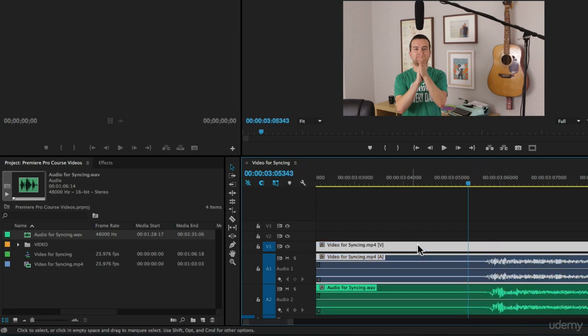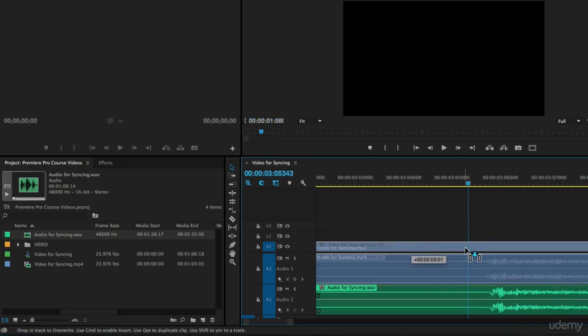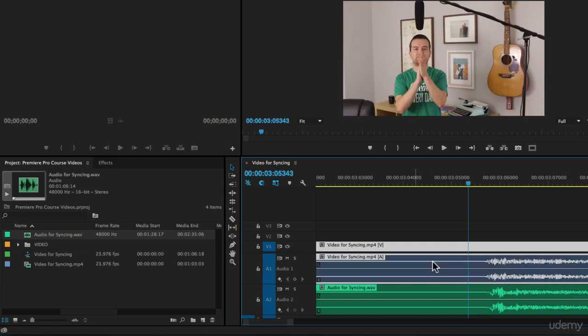Notice though that when I try to click and move the video track to the left or right, it still only allows me to nudge it by 1 frame. See this plus pop up? And when I drag to the right, it's 1, 2. Those are frames that I'm moving it by.